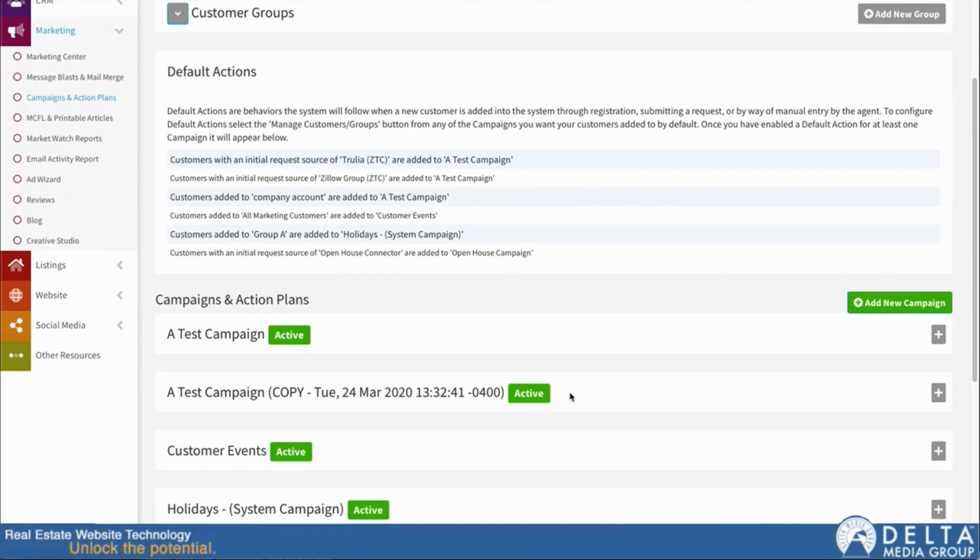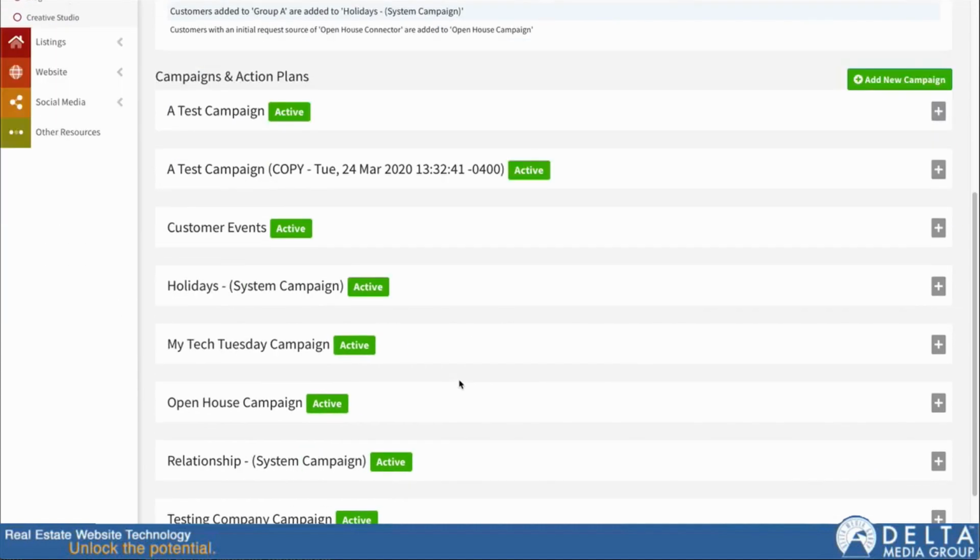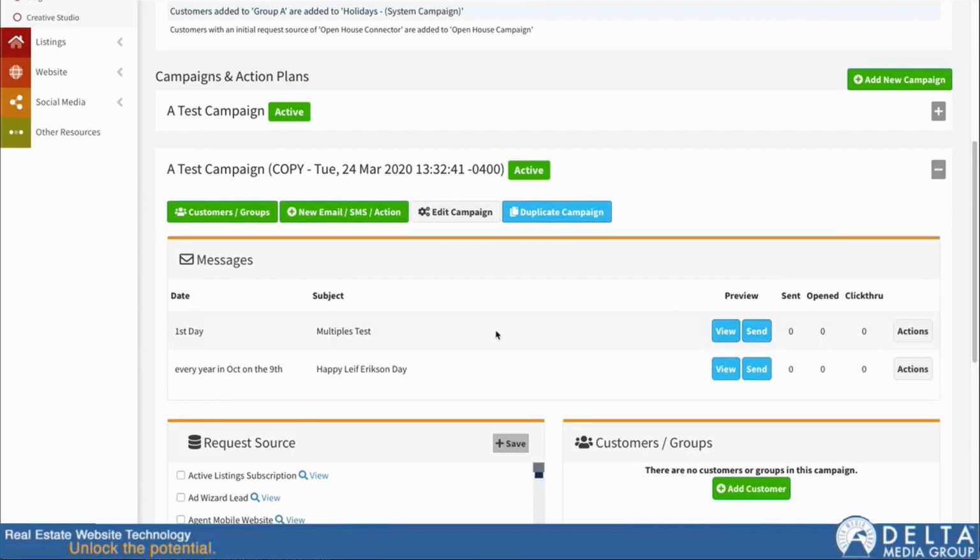So through all these campaigns and action plans, we can go down here and find one that is editable to us, a custom campaign you've created. So I'll use this copy campaign. There we go. Or I could create a brand new campaign that's just meant for text messaging. I would just click on Add New Campaign and then give it a title.